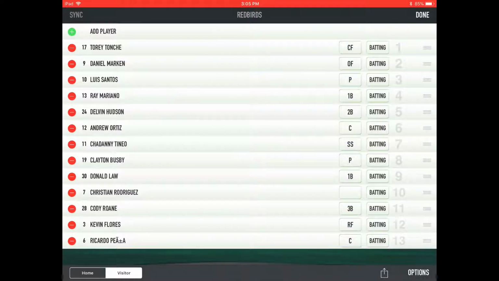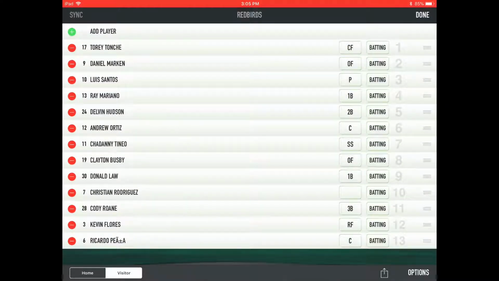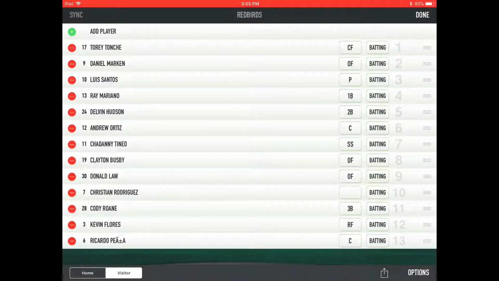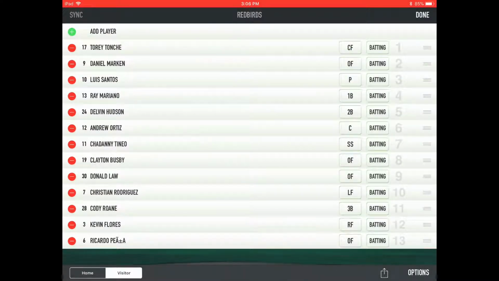so I'm just going to put other fielder here. Luis Santos, starting pitcher, Ray's at first, Delvin's at second, Andrew's catching, Chad's going to be at short, Clayton's going to be another one of these other fielder designations. Donald Law, same thing. Christian's going to be on the left. Cody at third. And Kevin's going to be in right field, and then Ricardo is going to be another one of these other fielder designations.